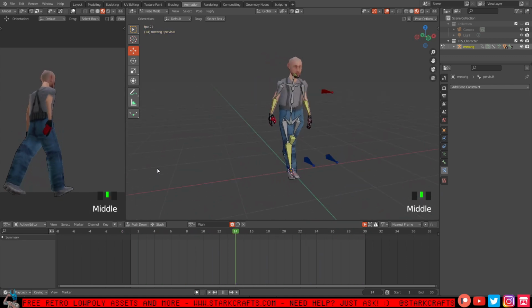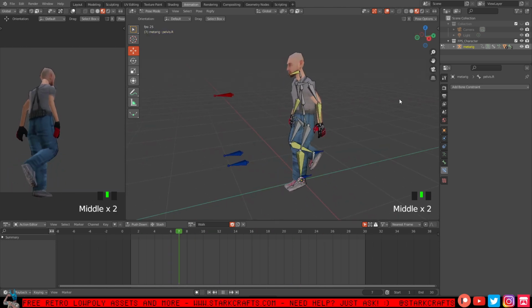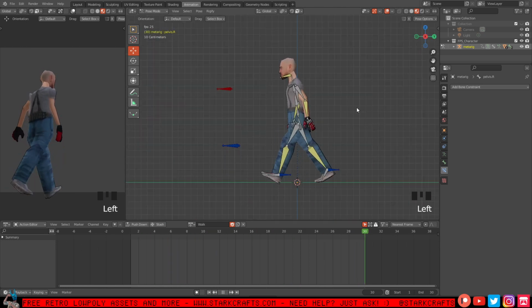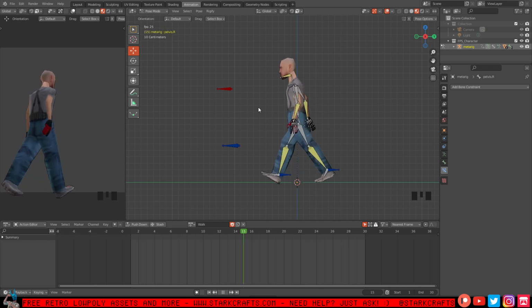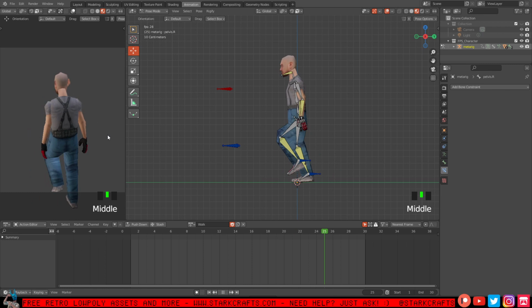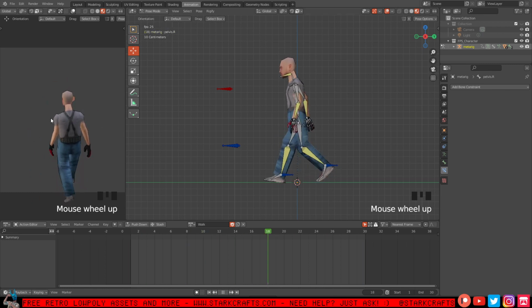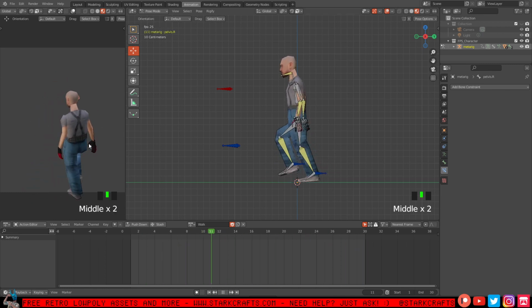Hell yeah. That's a walking animation, am I right? Slightly robotic, very slightly, but not noticeable. Especially if you look here on the side from a distance.